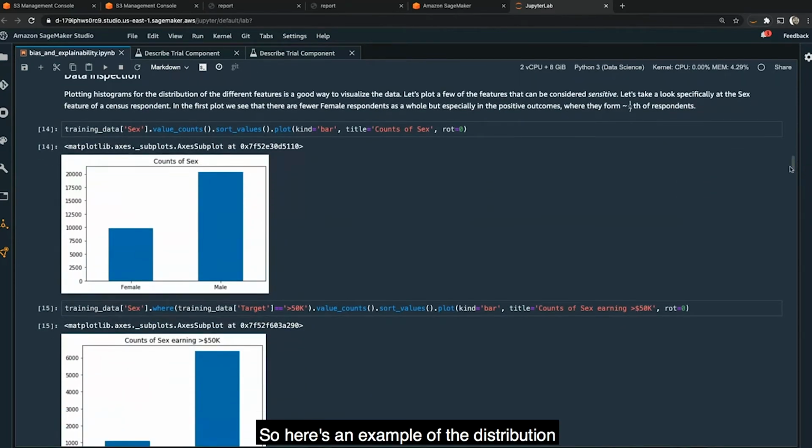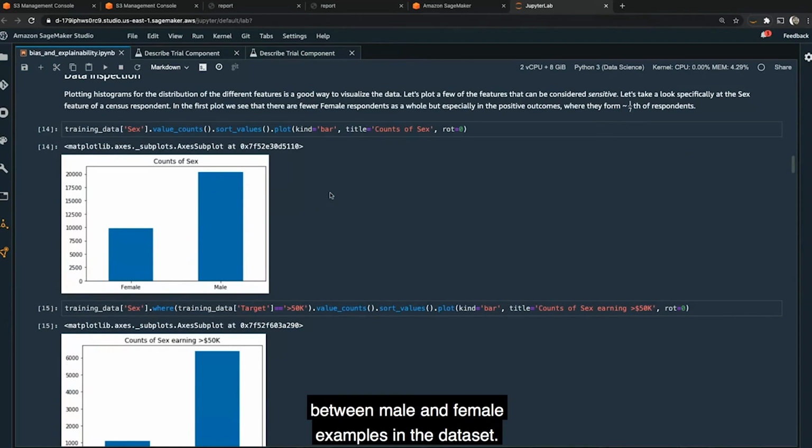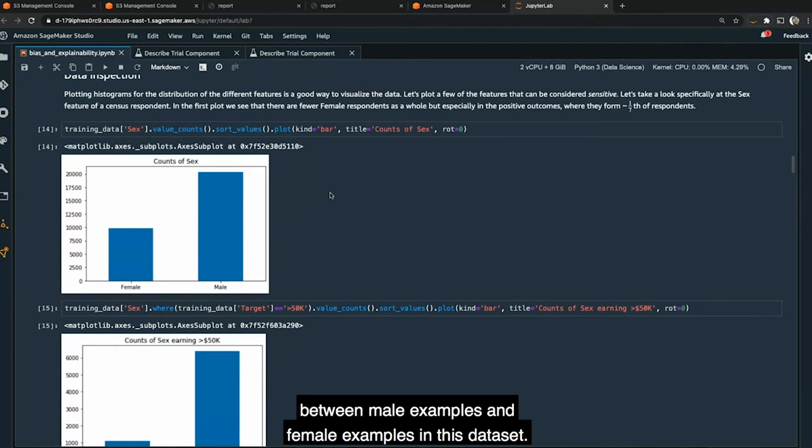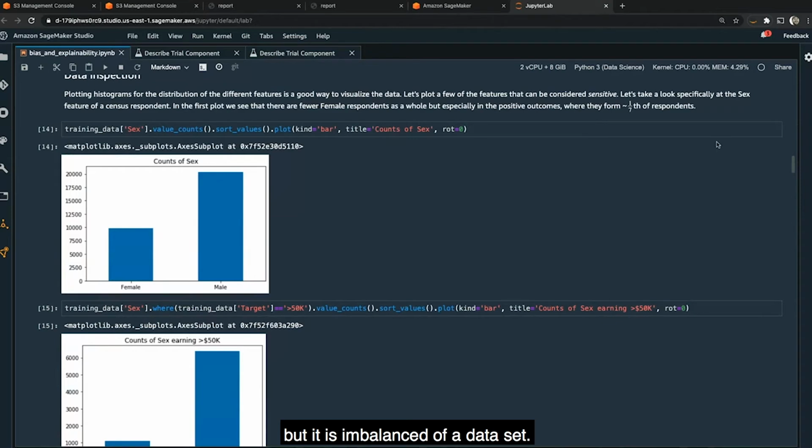So here's an example of the distribution of the number of counts. This is a simple bar chart between male and female examples in the data set. And you can see already that there's a 2-to-1 ratio between male examples and female examples in this data set. Not highly imbalanced, but it is an imbalanced data set.